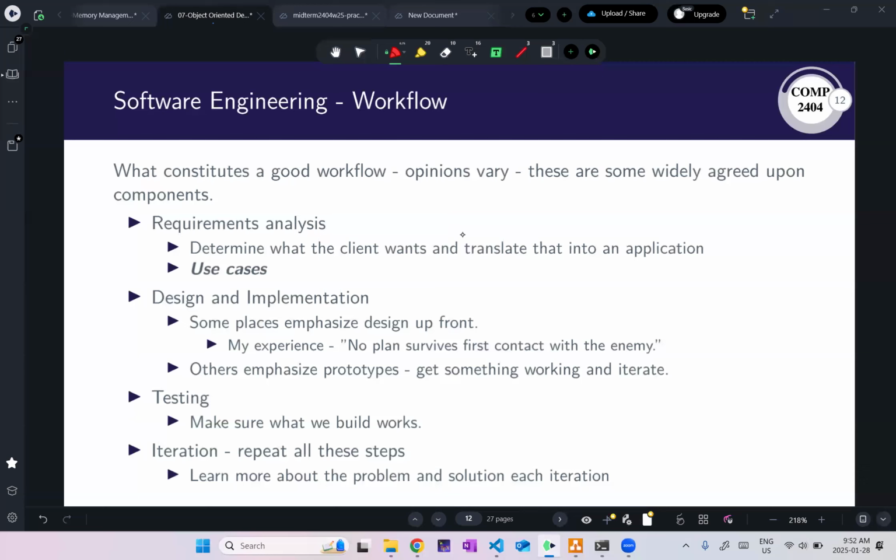Workflow. Wherever you work, you're going to have some sort of workflow. It's going to look something like this. So we want to make an application. We're going to do a requirements analysis. What is this thing we're building, and what does it need? So we're going to talk to the client. Use cases are very, very useful. Exactly what's going to happen when my client uses this program?